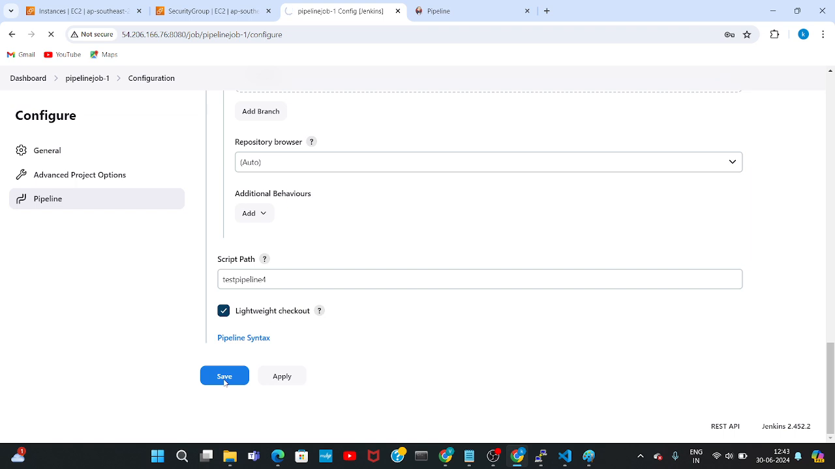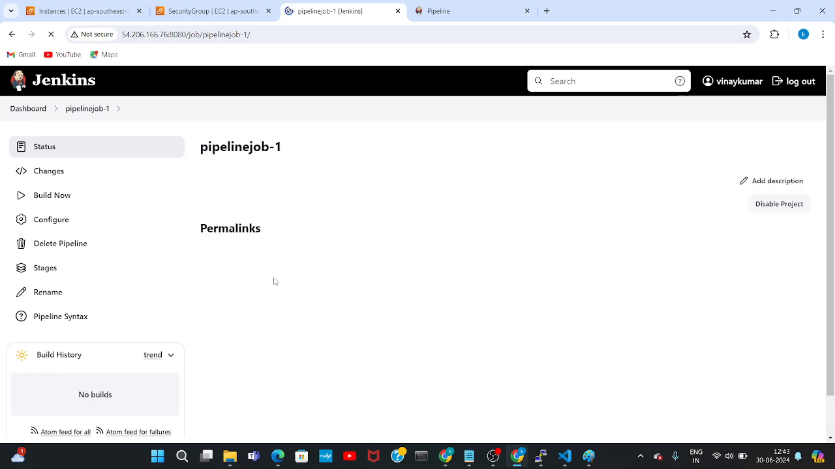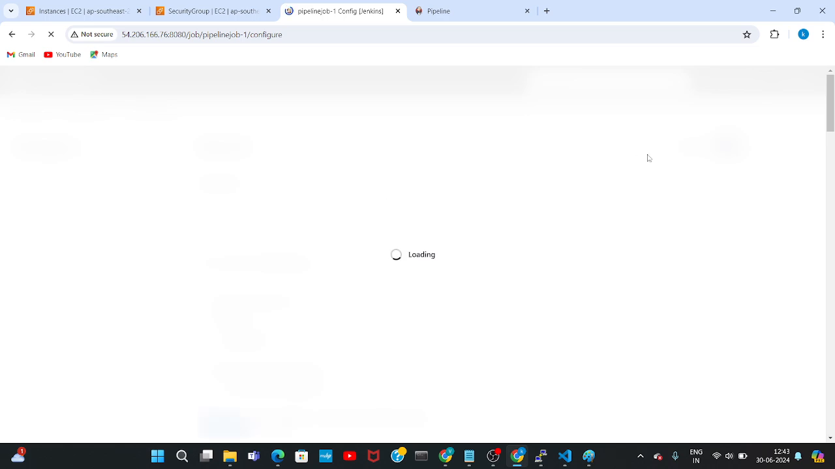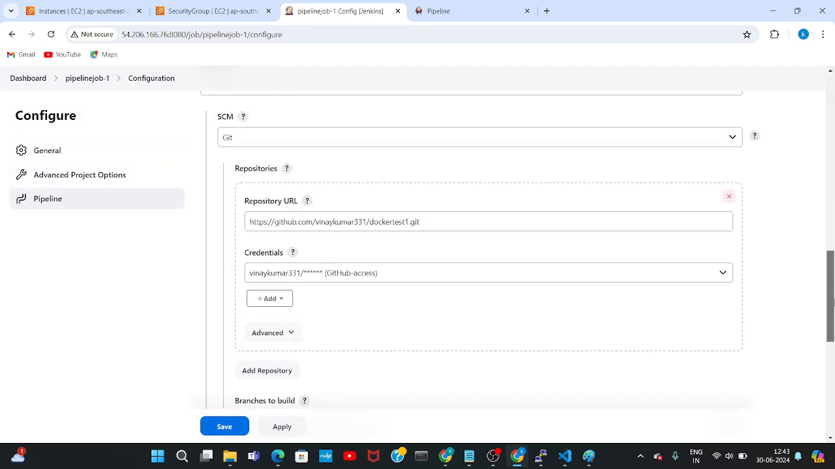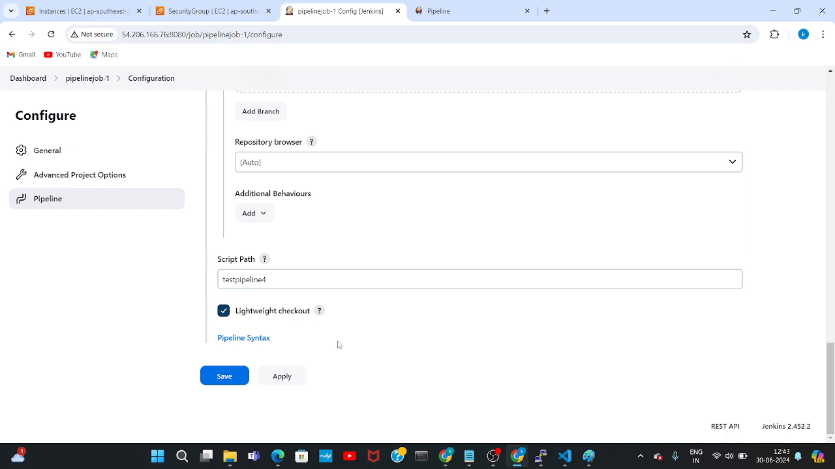Even if you save this pipeline, this job, as of now we don't have any pipeline with this name in my GitHub repository, so we will get an error. Even if you build this job, you will get an error. So we need to create one by one. You will understand what the pipeline is when we create it.